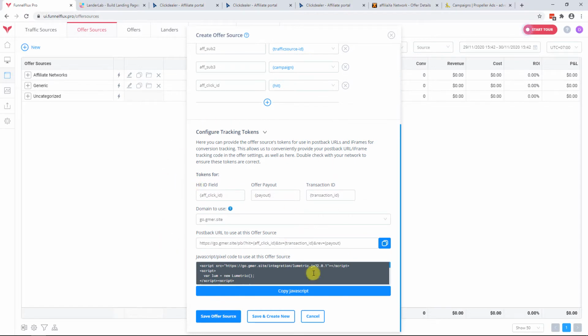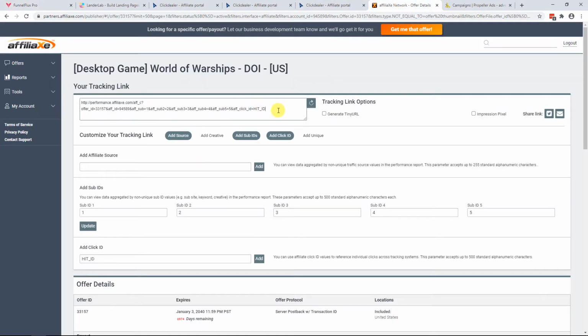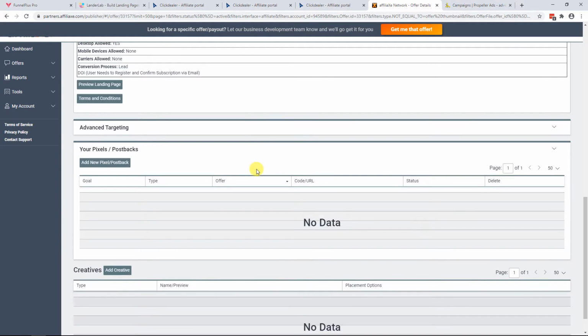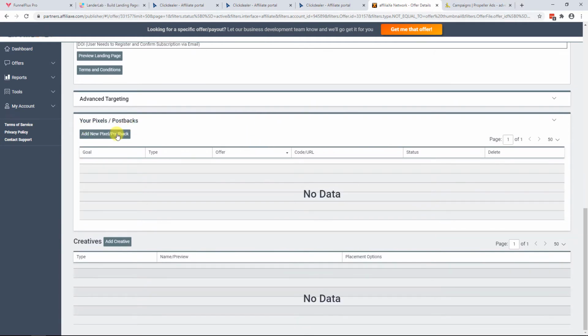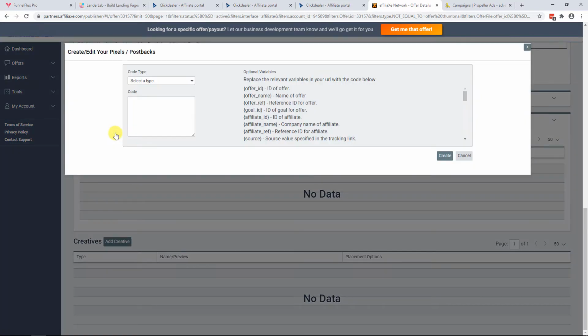And as for the postback and things here, all you need to do is fill out the tokens for these parts here, but we'll see that in Affiliax in a moment. Okay, so I'll save that. Now if I go to Affiliax on the offer here, I want to figure out how I'll send conversion data back to the tracker. So if I scroll down, there's this pixel and postback section. Okay, so let's add one.